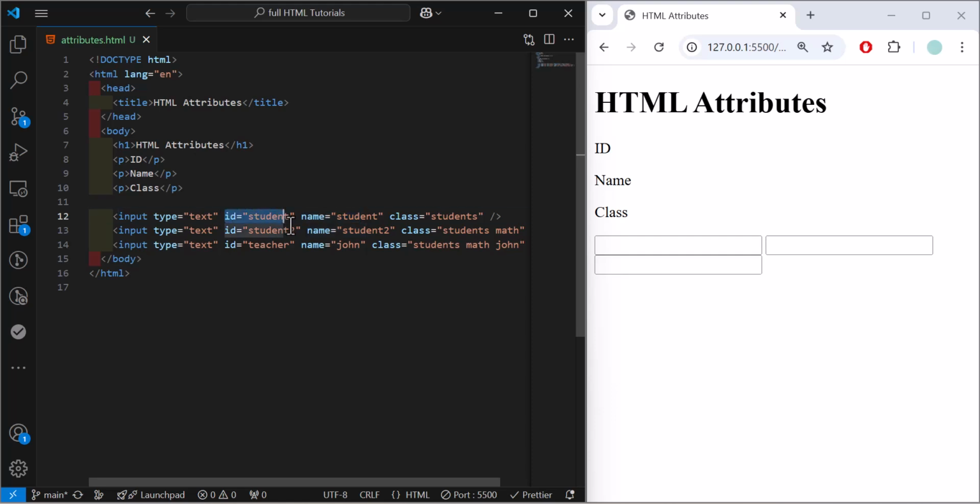In the coming lectures we will see how we can select a tag based on the ID and based on the class name. So this is it for this video. See you guys in the next video.